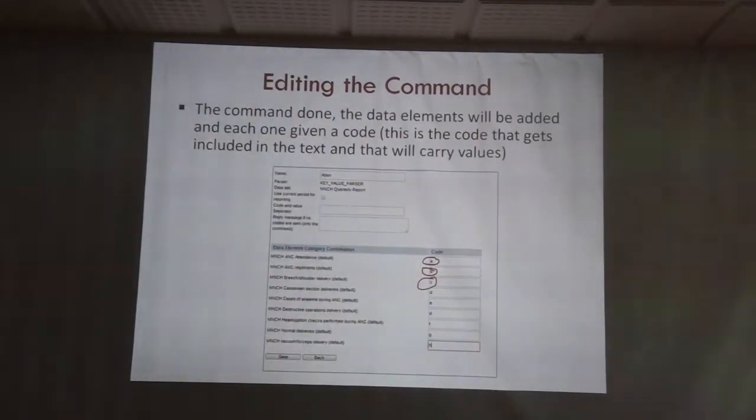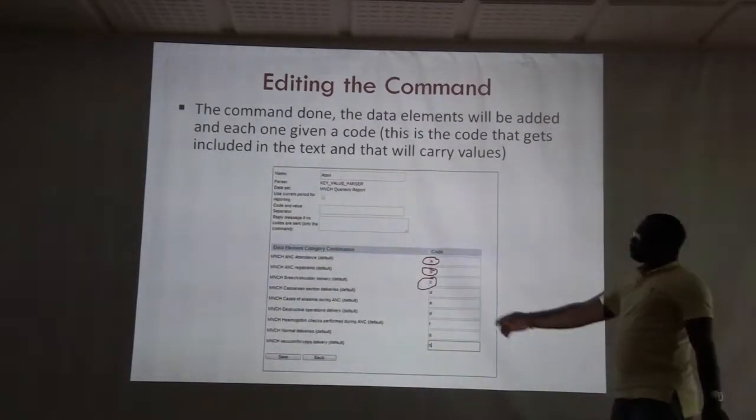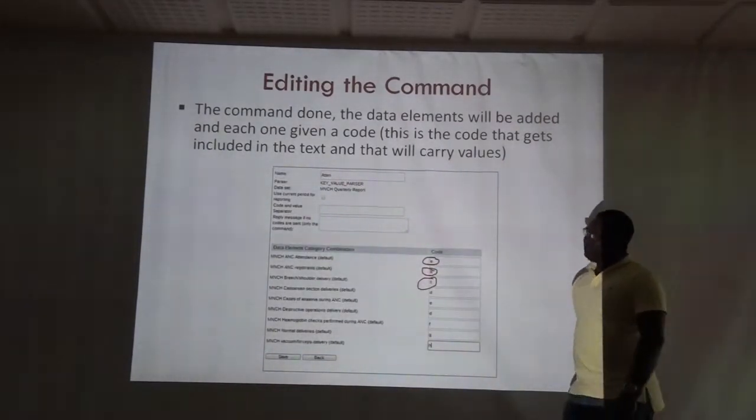Then you add the data element, and then you put a code for each data element.